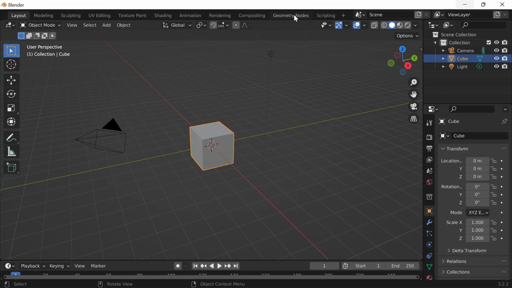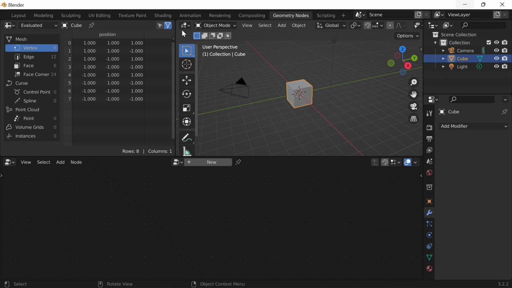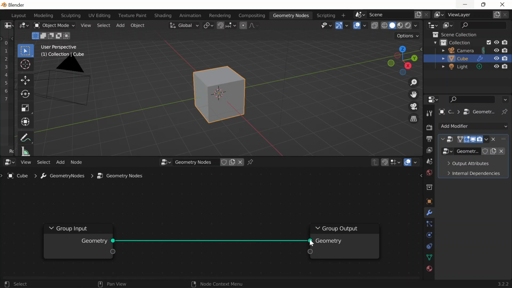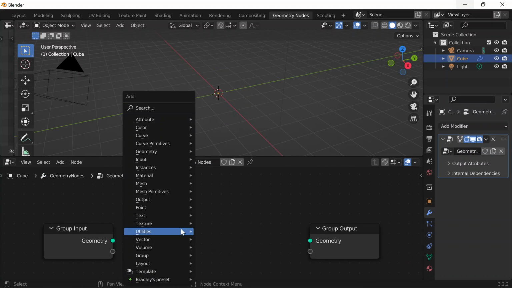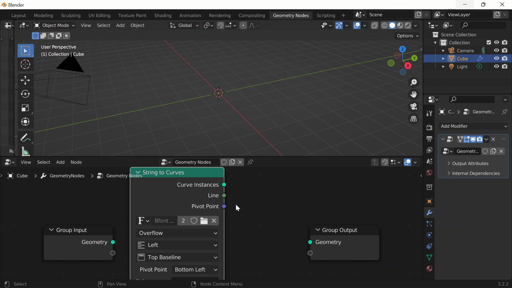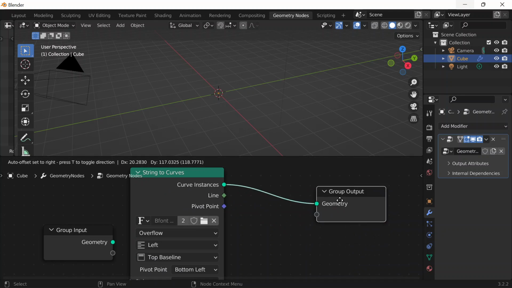So I'll click on a general file, go up, scroll down, go to geometry nodes. I'll hide the spreadsheet, and then I'll click on new for a new geometry node system. I'll disconnect the input from the output, and then I'll do Shift A to add a string to curves node and put that right in here and connect that to the output so that I could actually see it.